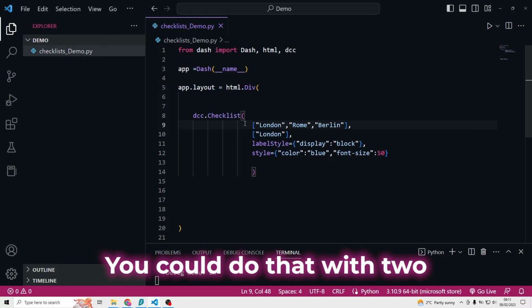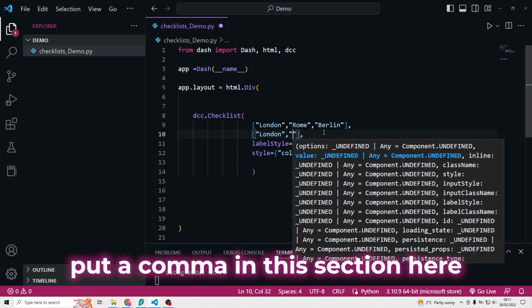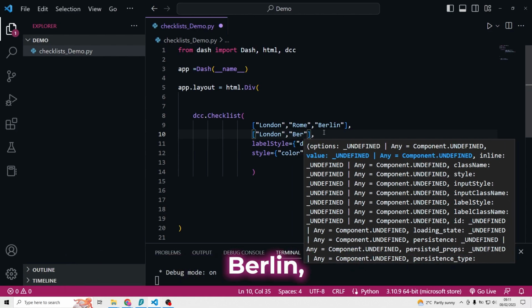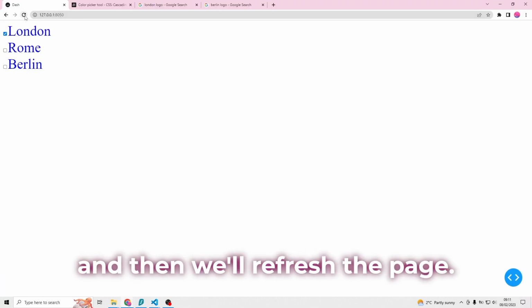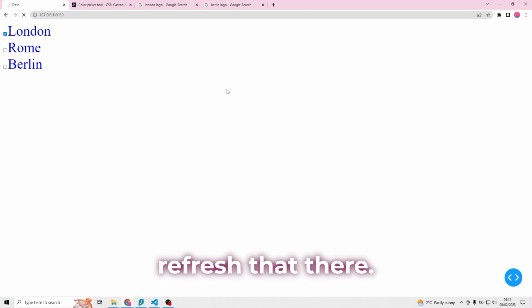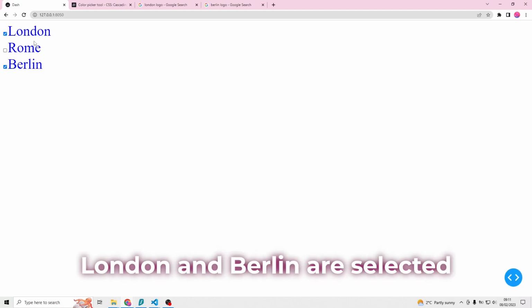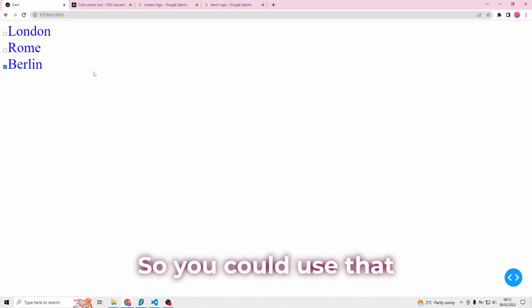You could do that with two, so you could say London and Berlin. So I'll just put a comma in this section here, and we'll say Berlin. Just save that, and then we'll refresh the page. Sometimes it just takes a second. Refresh that there, and now we can see London and Berlin are selected. Doesn't stop you from unselecting.